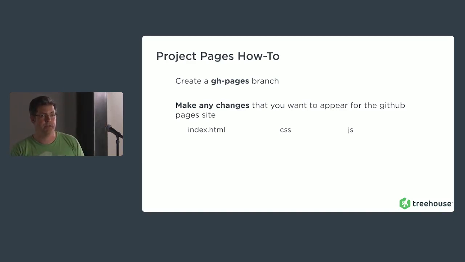So whatever exists in that branch is what will go up onto the website and will be distributed through GitHub pages. Okay, so that would be your index.html, because that would be your home page or main page for that particular project. But it can be multiple pages. You can have lots of pages and lots of different assets, images, CSS, and JavaScript.